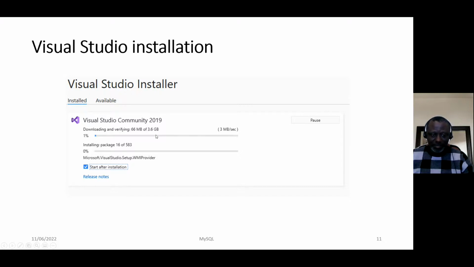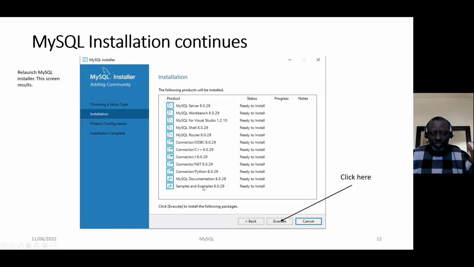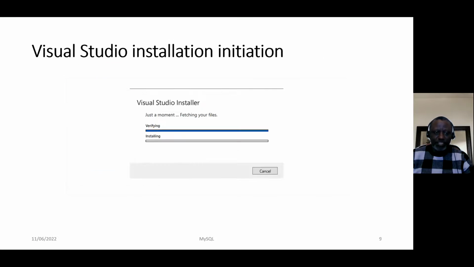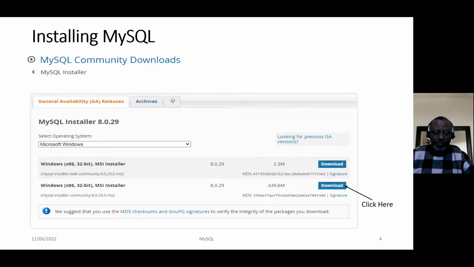So as the download continues, installation also continues at the same time. So when the two have been completed, then you can say that you have successfully installed Visual Studio on the computer. Now, after the installation, then you go back to the MySQL installer that we used earlier and start from this phase. Start from here again.